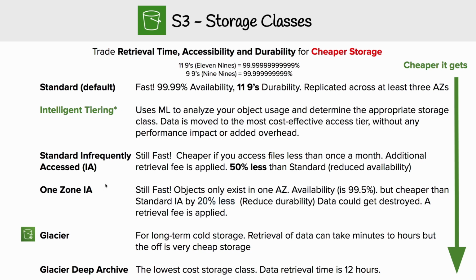Then you have One Zone IA, and as the name implies, it only replicates your data in 1 AZ. So you have reduced durability, and there is a chance that your data could get destroyed. A retrieval fee is applied just like in IA. Your availability is going to drop down to 99.5%, okay?